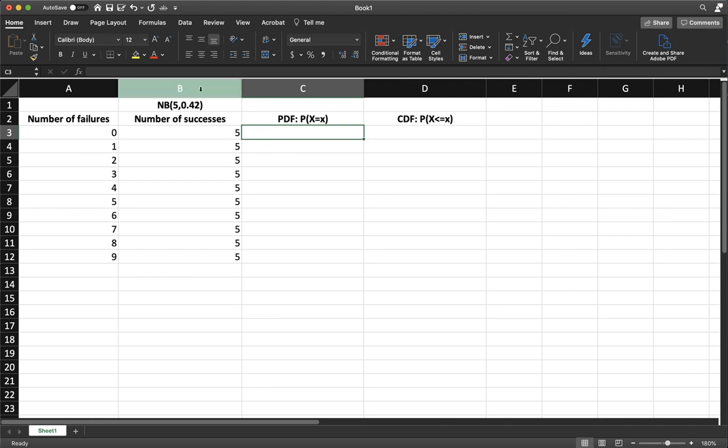So click on that cell, and then up in the formula bar, the function for the negative binomial distribution in Excel is NEGBINOM.DIST, and then open your parentheses. You know you have it right when it then tells you all the things that you need to put in.